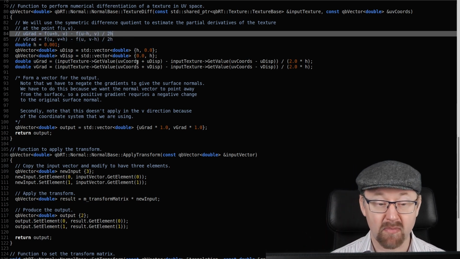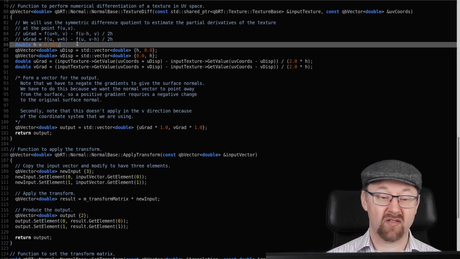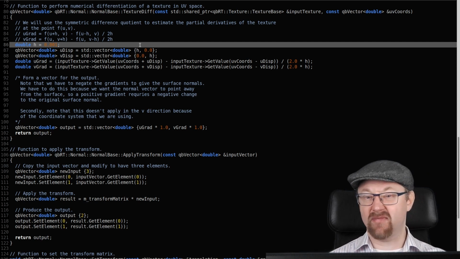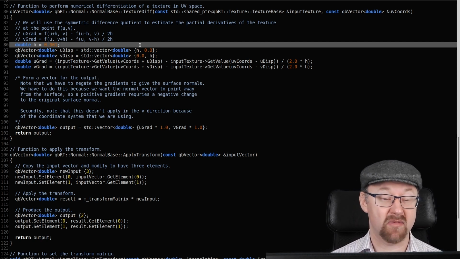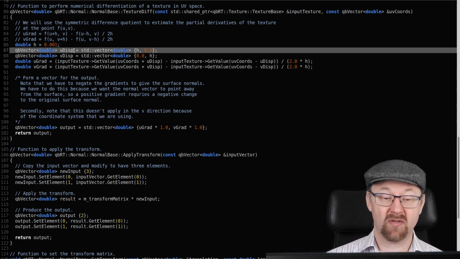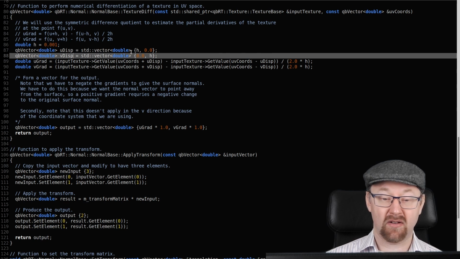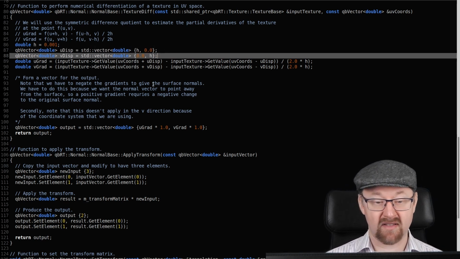So to implement that, we simply define h, in this case 0.001, a nice small number. That's kind of arbitrary, but it has to be small, but not too small. I found this value seems to work well. We then initialize vectors for the u displacement and the v displacement, which are initialized as (h, 0) and (0, h). That makes sense, I think.